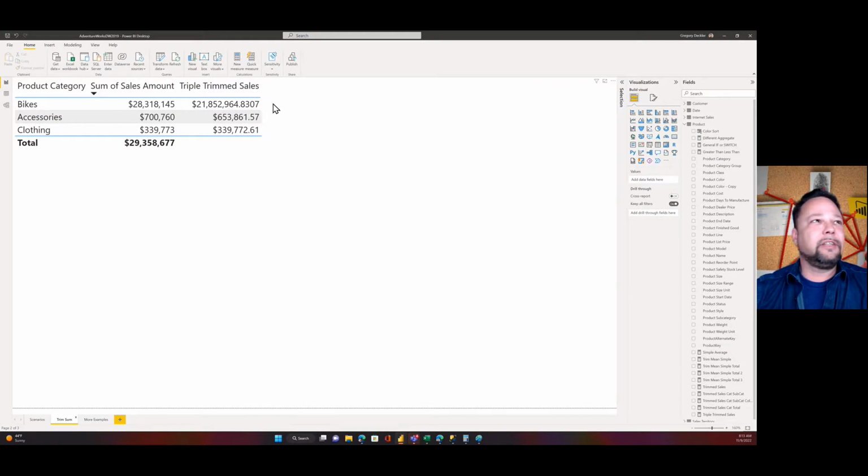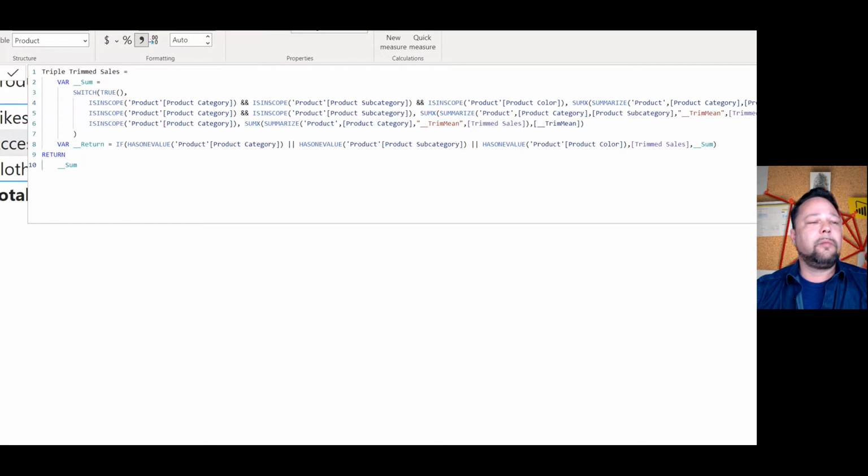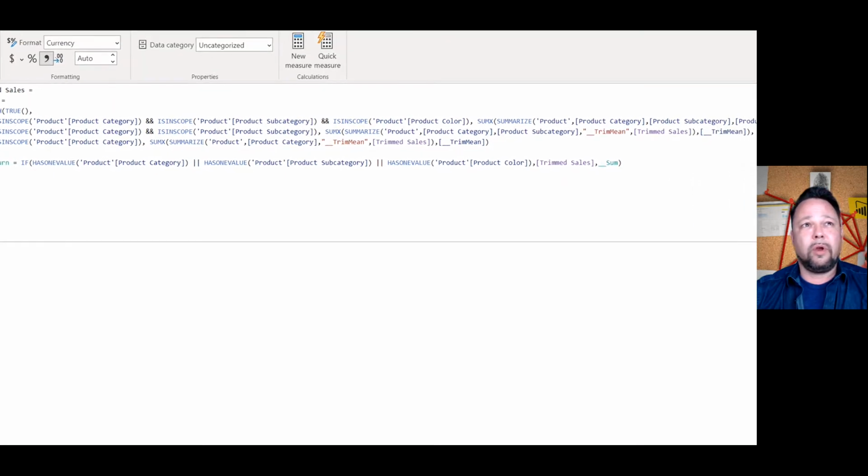So for example, here I've got this triple trim sales where I'm trying to solve the problem of no matter what, if the users put product category and product subcategory, or product category, subcategory, and color, that I can return a correct total. You can't get there. You might try to construct it like this, where you're saying, okay, I'm going to try to determine what's in scope: category, subcategory, color, or is it category, subcategory? Is it just category? Or is it just color? Or is it just subcategory? And then you do something like, if has one value product category, product subcategory, has one value product color, then return my measure, otherwise return my sum.